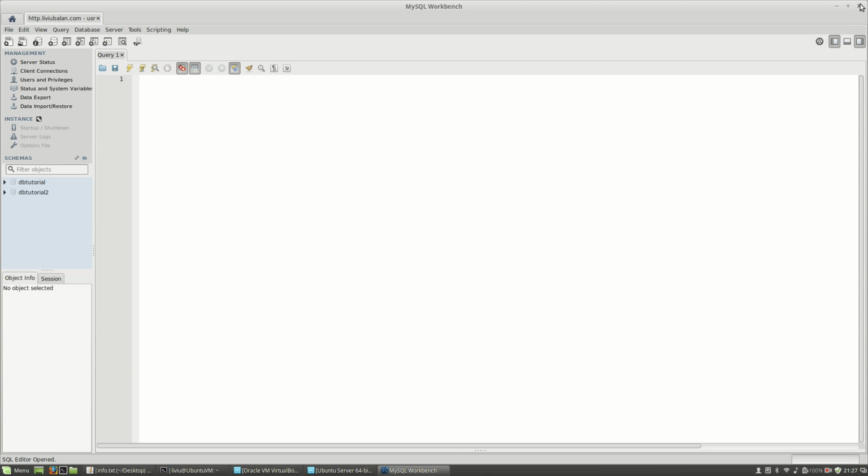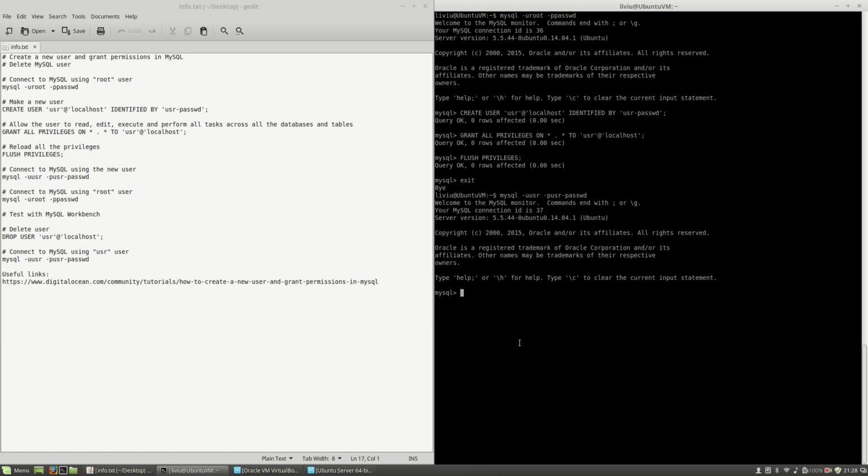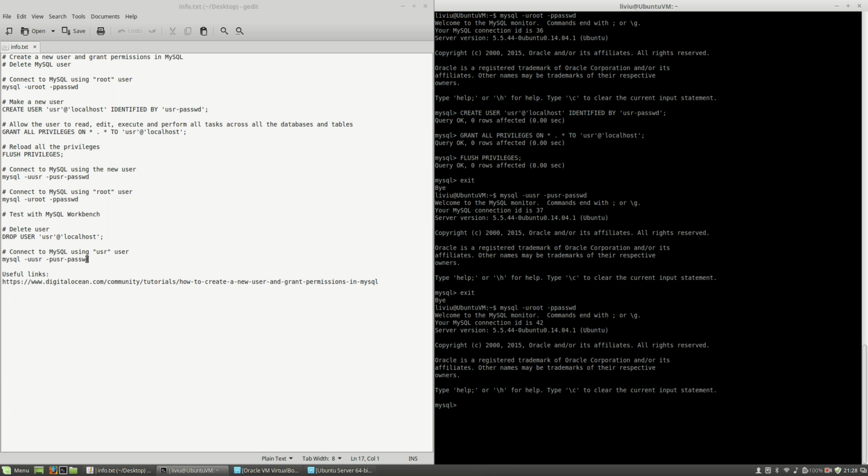Okay, I will close MySQL Workbench, and now I will quit the current MySQL session and connect again using the root user. Now I will show you how to delete a MySQL user. So the syntax is DROP USER and then the username at host name. Because my user was USR, which was defined for the localhost host, I will type DROP USER USR at localhost.